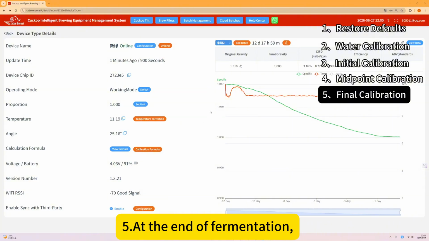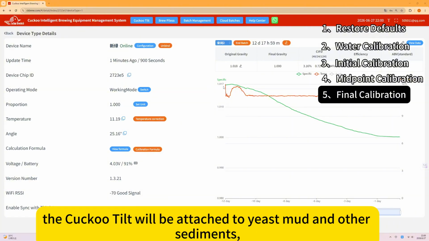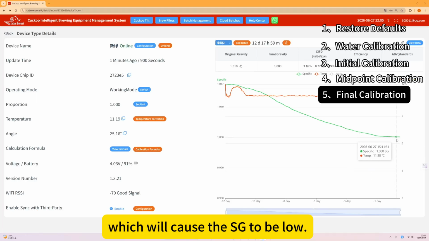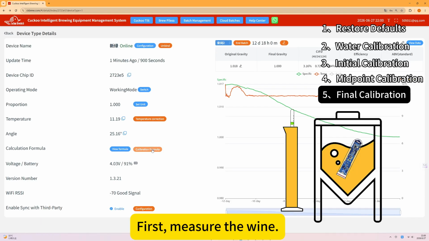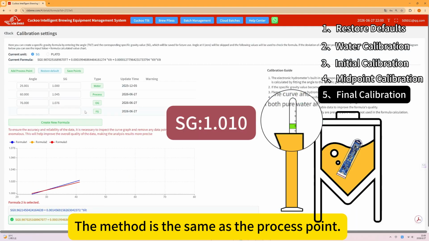5. The end of fermentation. The Cuckoo Tilt will be attached to yeast mud and other sediments, which will cause the SG to be low. At this time, the endpoint specific gravity needs to be calibrated. First, measure the wine. The method is the same as the process point.